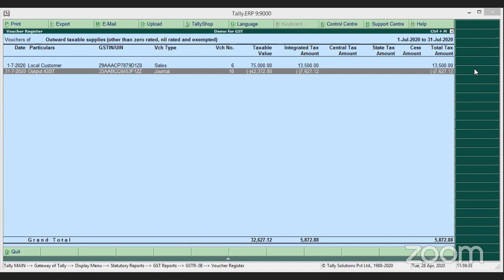We are adjusting the same company only. So I don't feel we have to give any credit note or debit note, sir. It is not necessary. We can adjust it. It is getting adjusted.